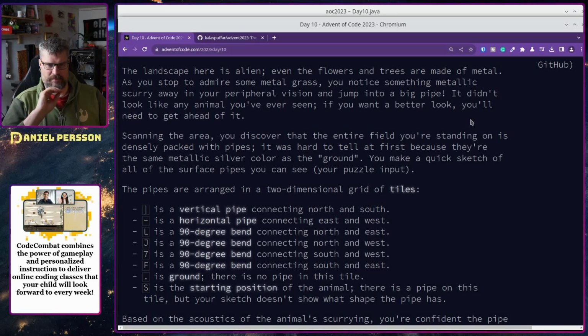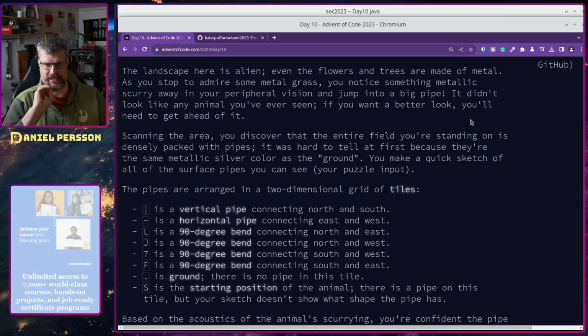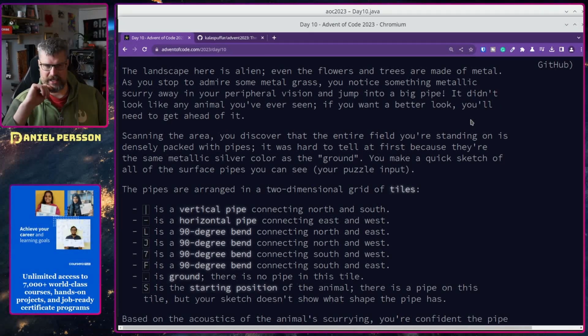As you stop to admire some metal grass, you notice something metallic scurry away in your peripheral vision and jump into a big pipe. It doesn't look like any animal you've ever seen. If you want a better look, you'll need to get ahead of it. Scanning the area, you discover that the entire field you're standing in is densely packed with pipes.